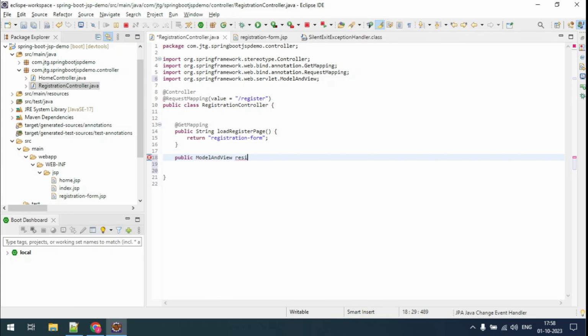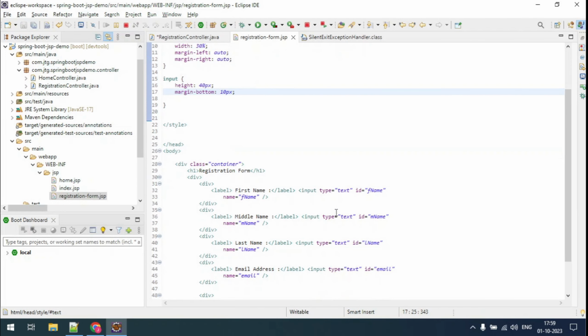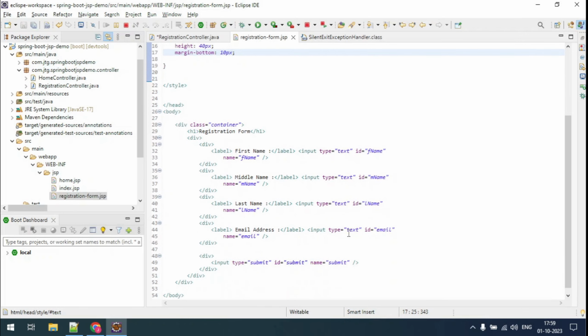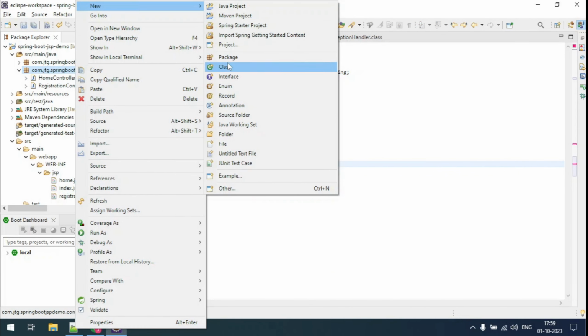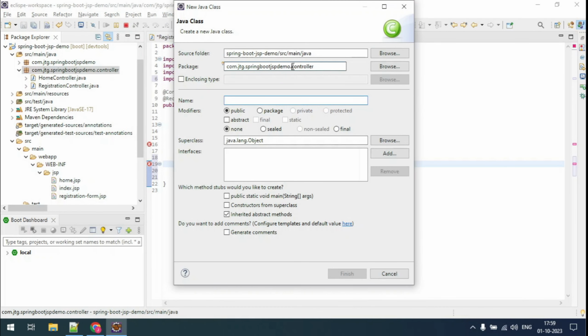So let me give it as register, the method. Okay, now we'll be submitting some data, right? To submit some data, we have to put those data, like first name, middle name and last name and email, in a model. So before creating this, we have to create a model so that we can map those attributes, those elements, to that model. So let me give it as model.